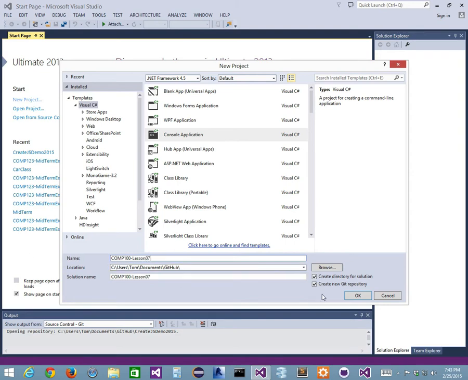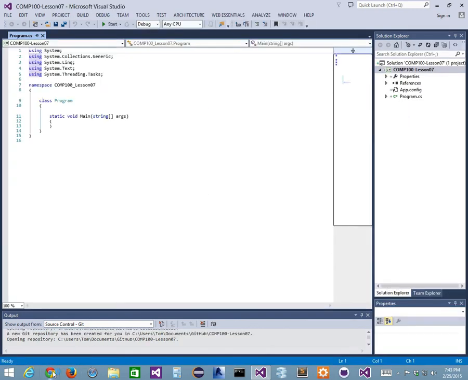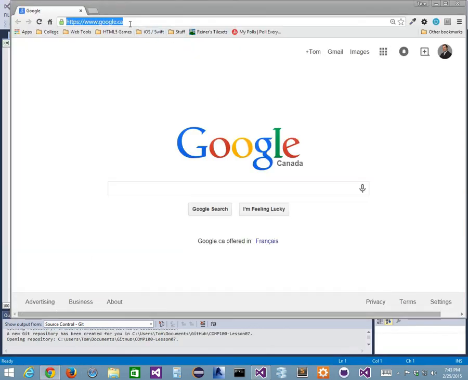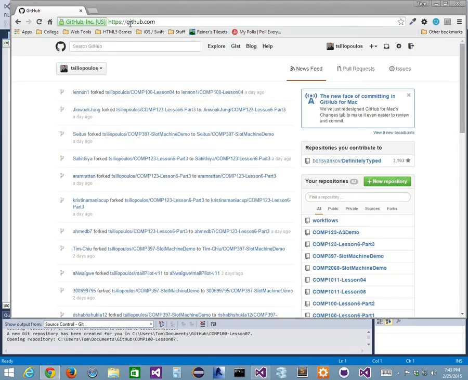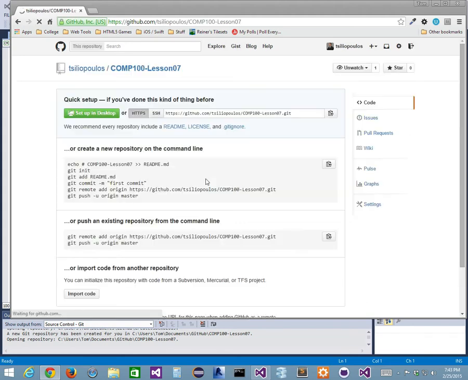I'm also going to put this up on GitHub if you want to look at this in the future. Remember, we did GitHub last time. In GitHub, I'm going to create a new repository, and in there I'm going to say COMP100 Lesson 7, and then create my repository.